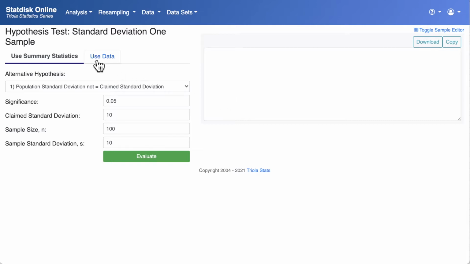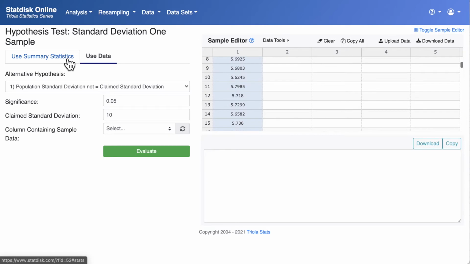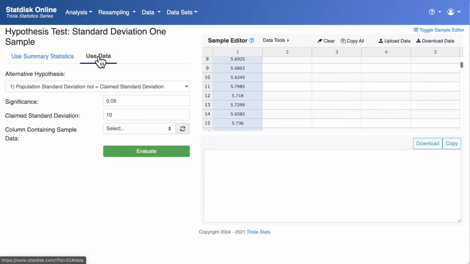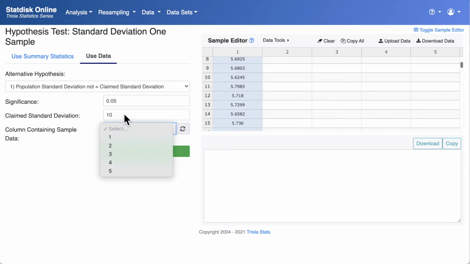If you're using summary statistics, including the sample size and sample standard deviation, click the Use Summary Statistics tab and proceed to select the alternative hypothesis and enter those values. In this example, we are using sample data, so we click the Use Data tab. The blinking cursor indicates the input item that is currently selected. Click on any input item to select it, or press the Tab key to move to the next input item.